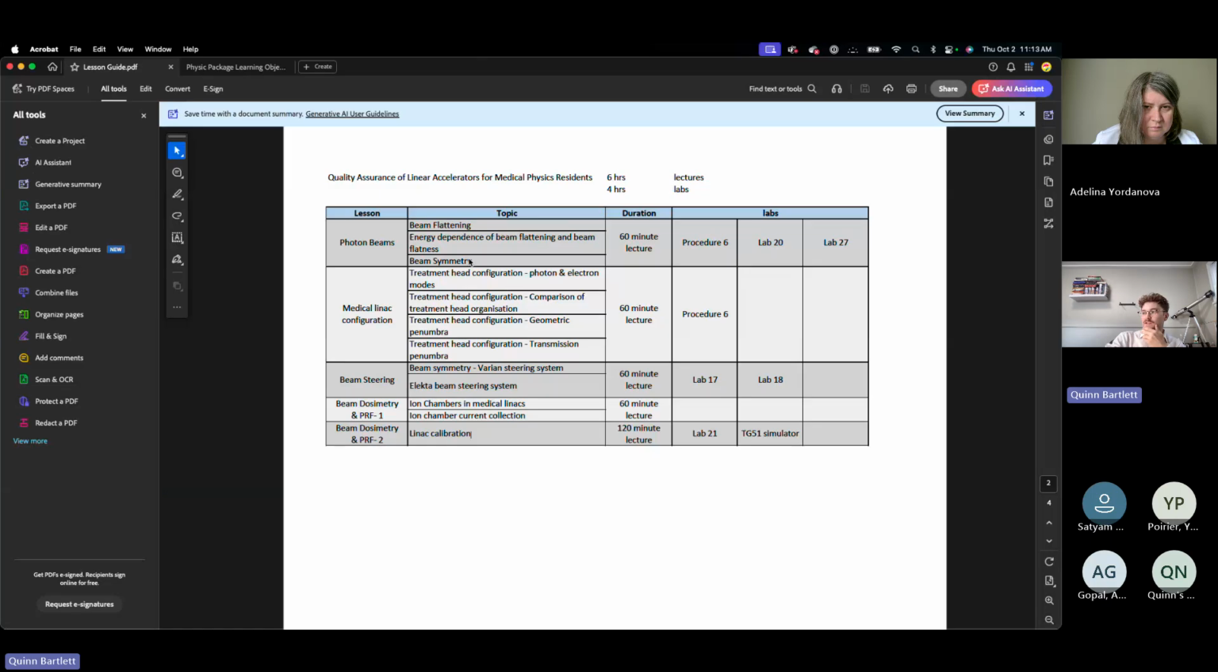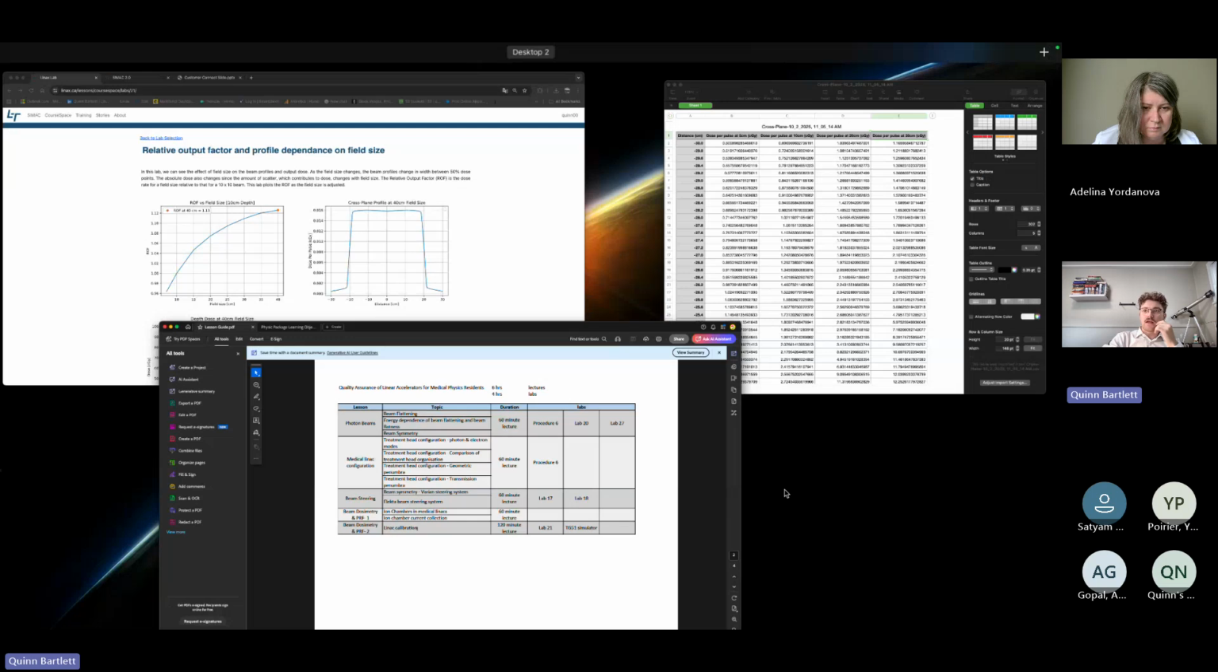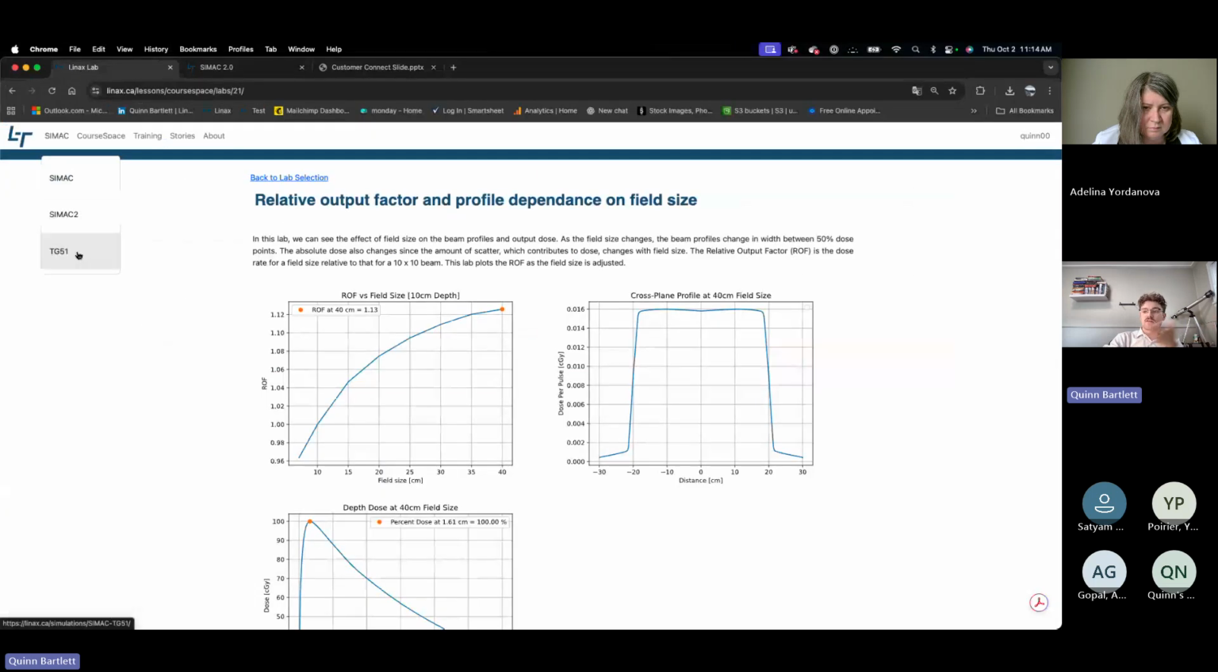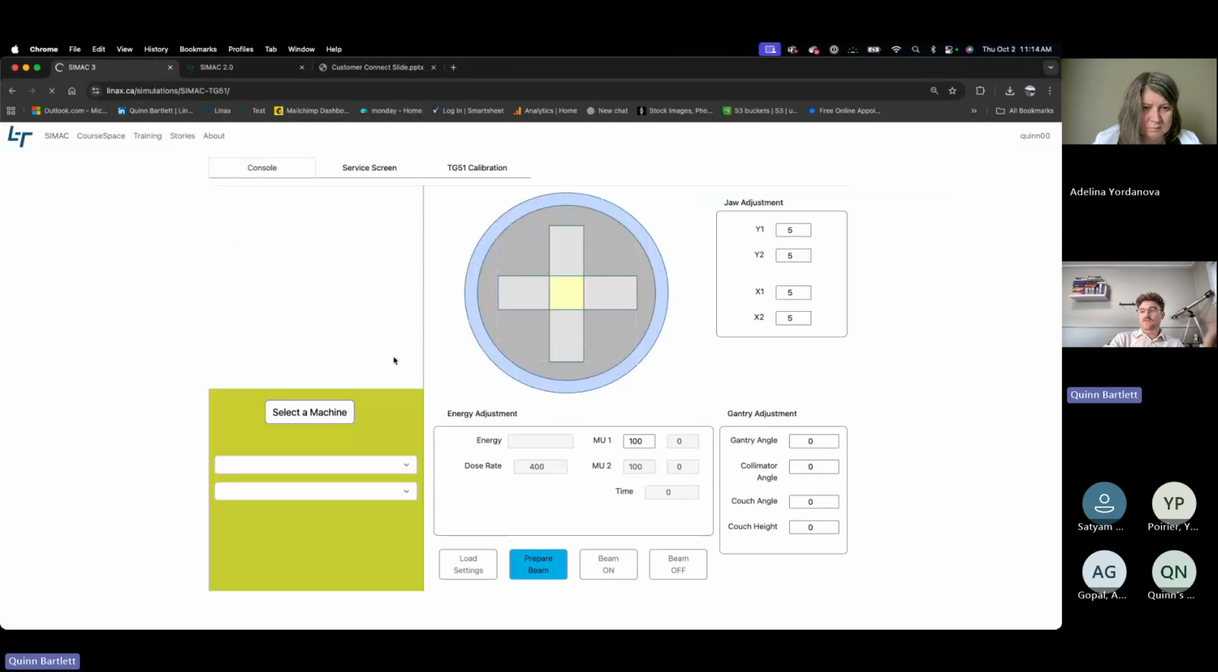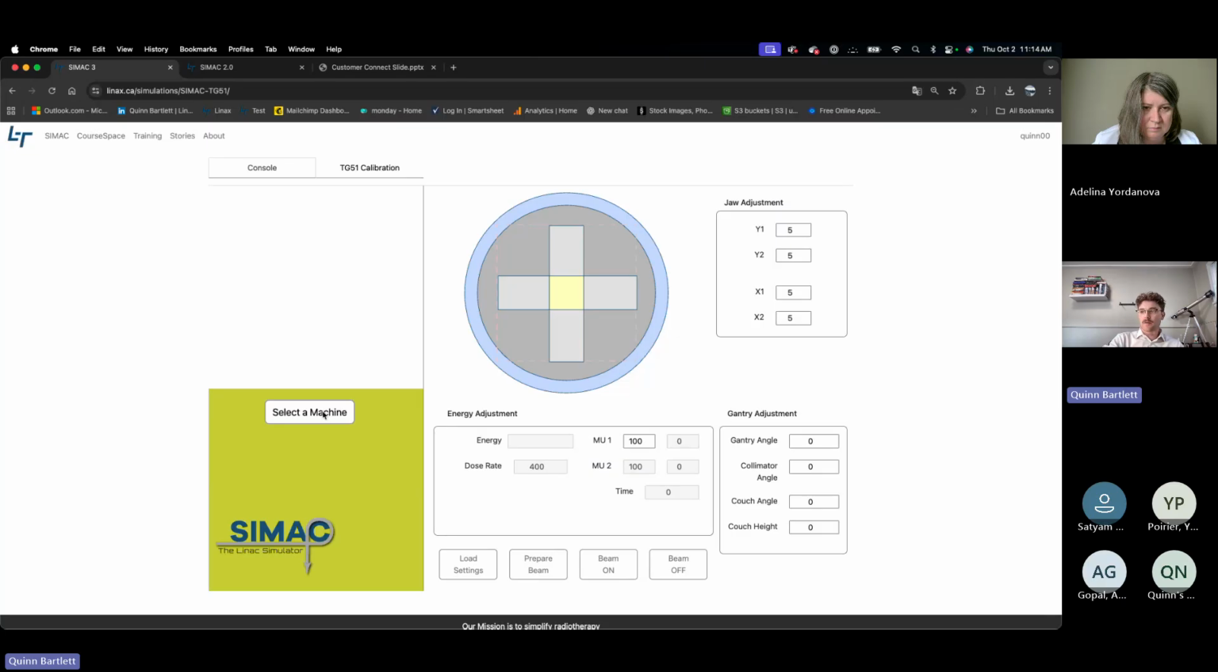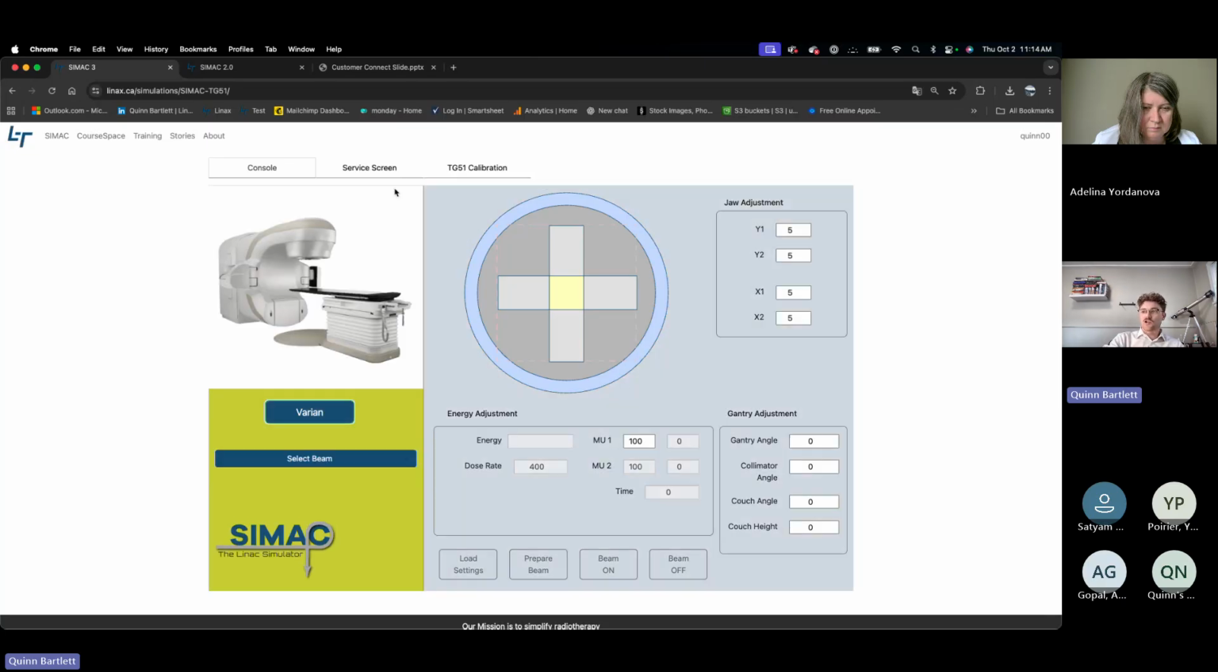And then we say the lab is to do the TG51 simulator, which would be to do a TG51 test. So then we have our TG51 simulator, and you would go there and get the students to perform a couple of TG51 calibrations, and you could do it with different machines, with different beam energies, and with different MUs. So there are lots of different things that you can do with just one simulator.